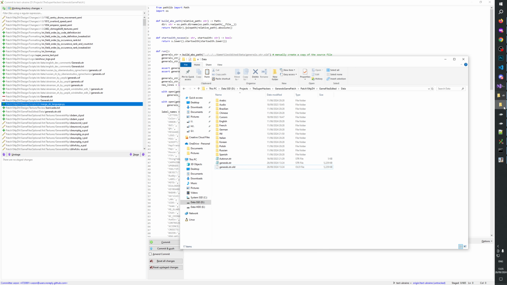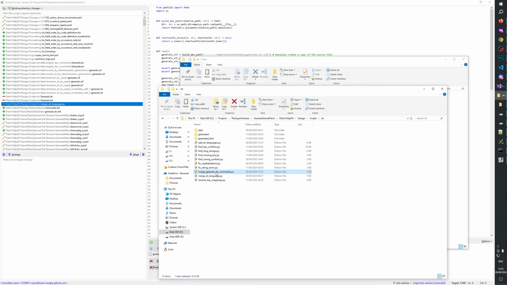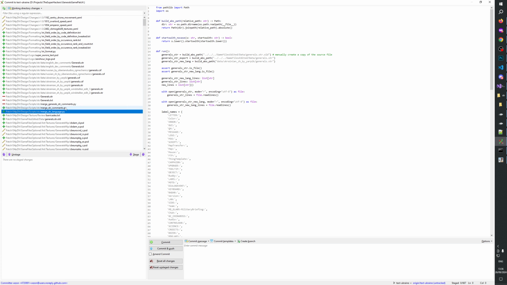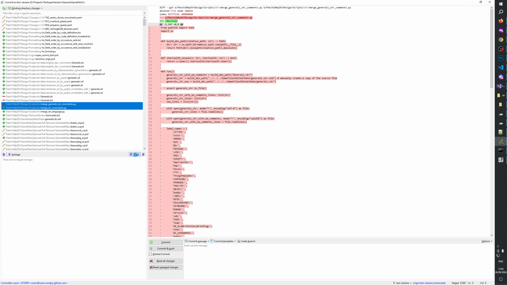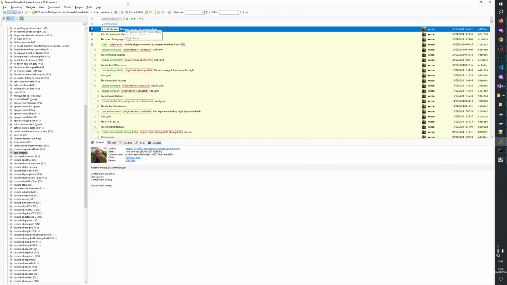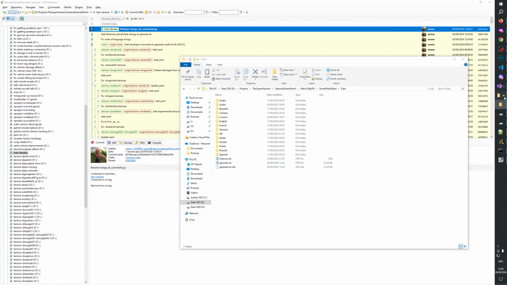Okay, how about we go in here? So we have this merge generals str comments. Merge str comments. We rename it. That's for starters. Good. Okay. Rename merge str comments.py. Good. That is straightforward. Good. Next, we open this.